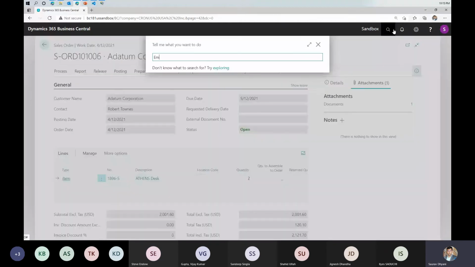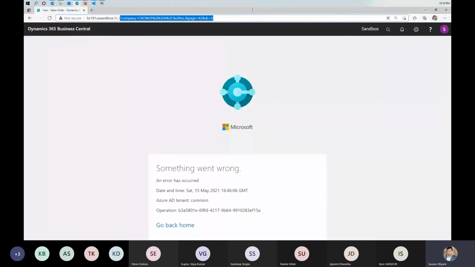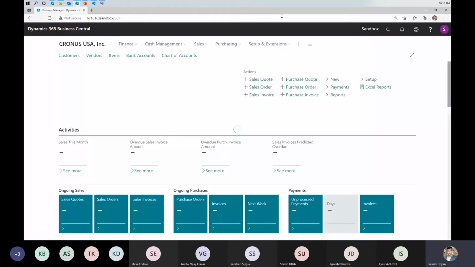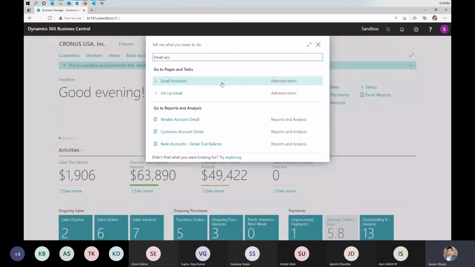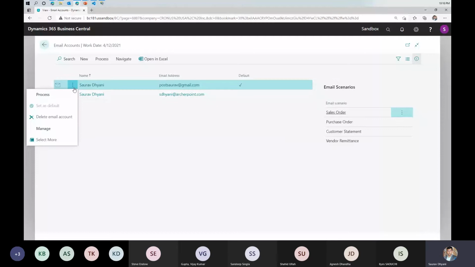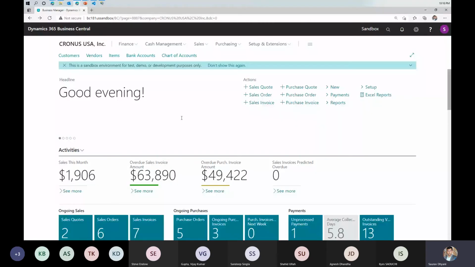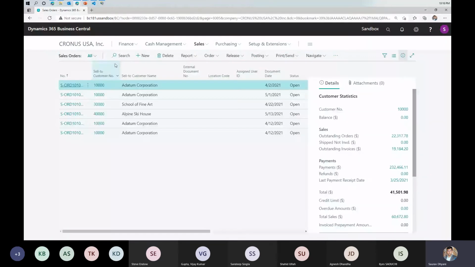Email accounts. Okay, just trying to go to the sales order page all the time. Oh, email account. And let me delete this. Okay, it might have some scenarios which are gone now. And I might be playing with it behind the scenes in my code, which might be causing this issue.